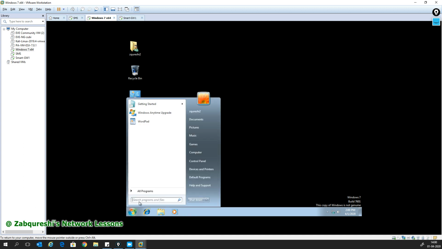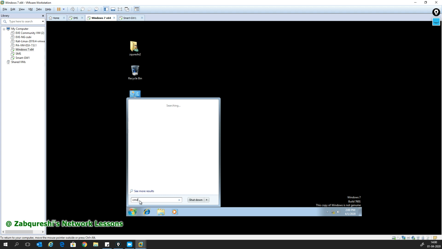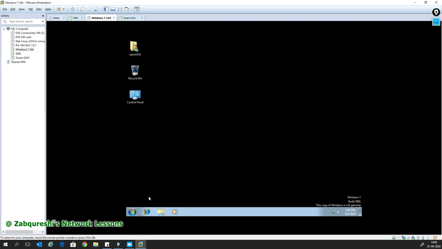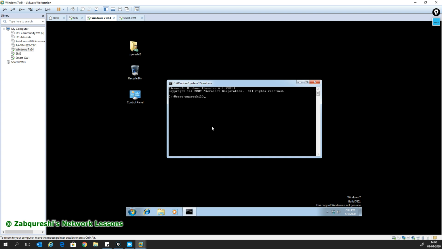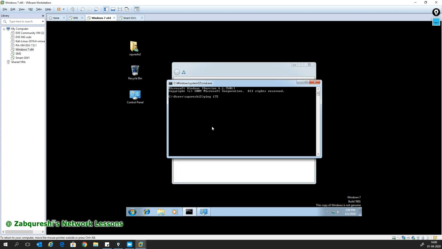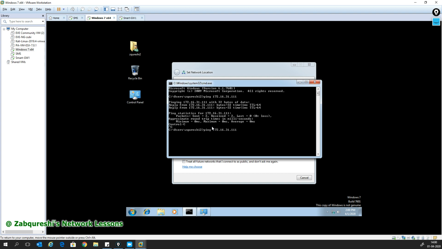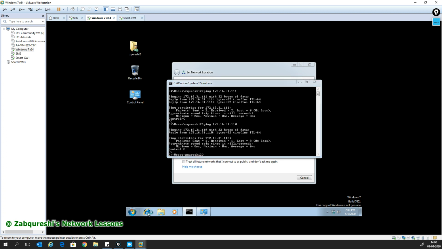I'll go to the command prompt. Let's try pinging the gateway and the manager. Okay, and ping 172.16.31.1, this is my gateway, able to ping, and this is my manager, I'm able to ping as well. So let's open up a browser to set up the manager.